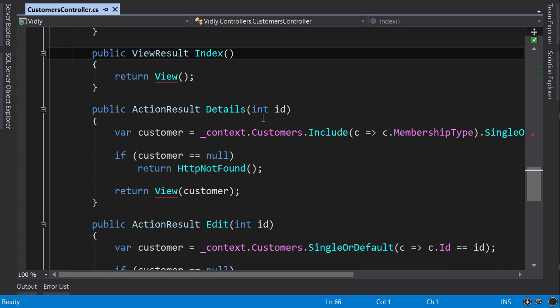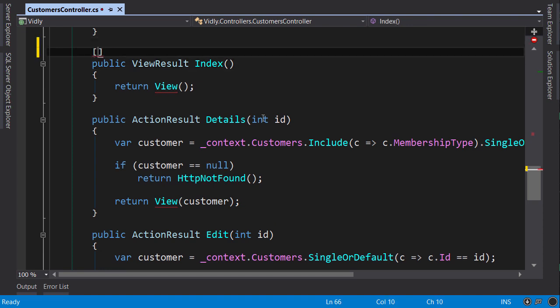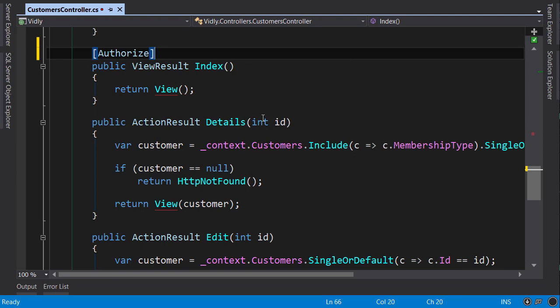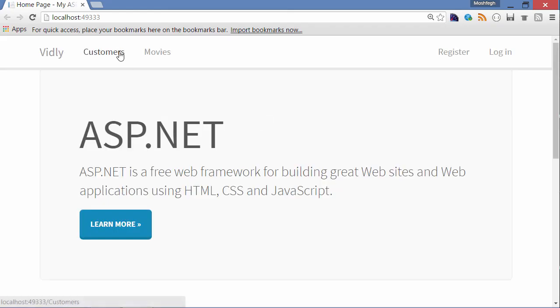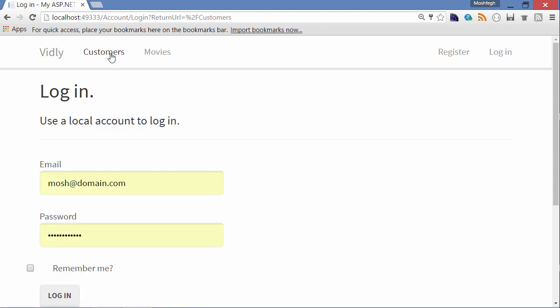If not, it will redirect the user to the login page. So here I've got customers controller open. I'm going to apply this attribute to the index action. Now you don't have to type this, just watch what I'm doing. Authorize. Now I'm going to run the application and navigate to the list of customers. So we are redirected to the login page. And look at the URL.